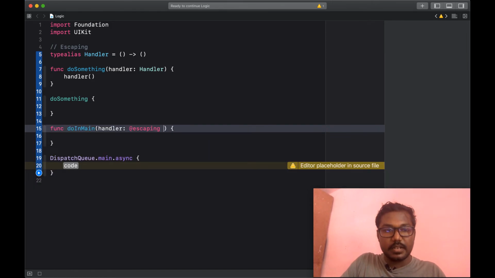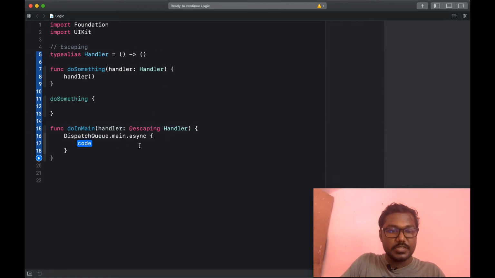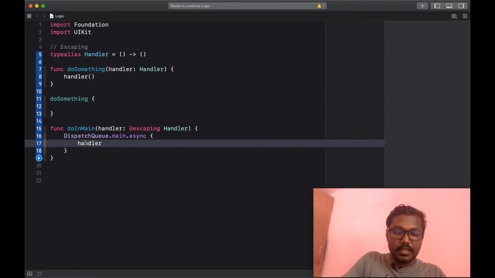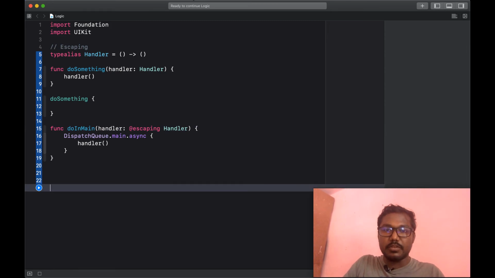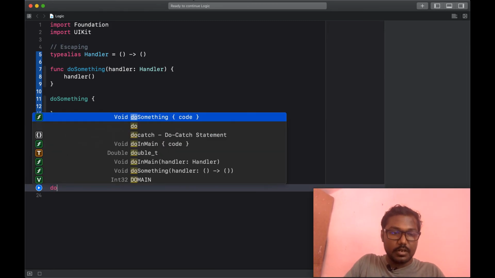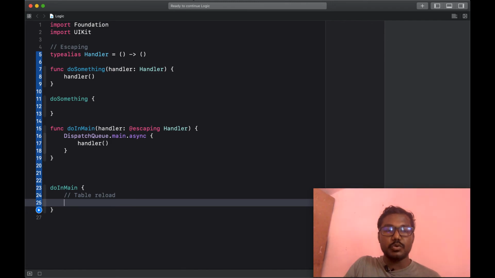This is not a completion handler type, so we have to write @escaping fully. After that, I am setting the handler, which is the closure handler. Now I copy and paste DispatchQueue.main.async. Inside the async method, I call the handler. Likewise, we get the main queue async method called like a doInMain. When we reload a table view or do some UI changes, whatever it is, we can do it here.